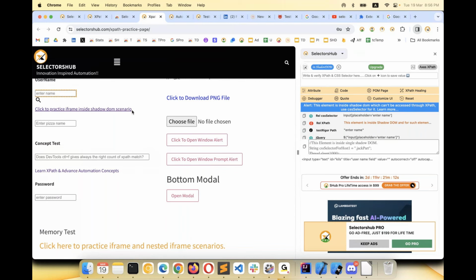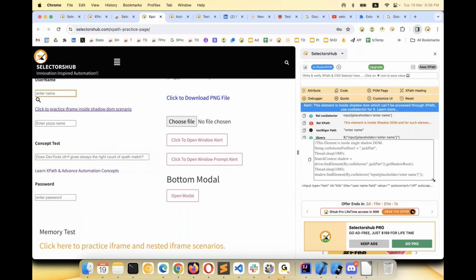And here is the script. You cannot directly locate this element using the driver.findElement method in Selenium. You will have to use some extra methods, some extra logic, which SelectorsHub automatically gives you. You can simply copy this code and use it in your script to locate this particular element.